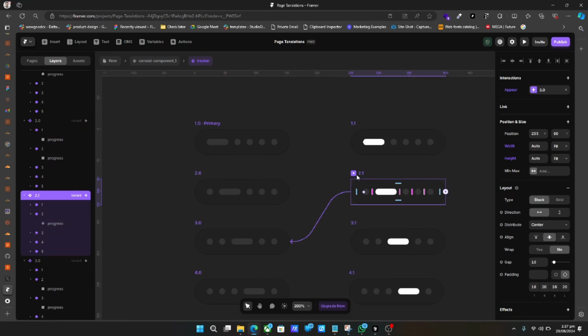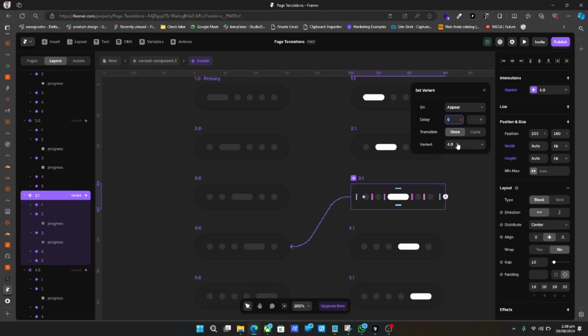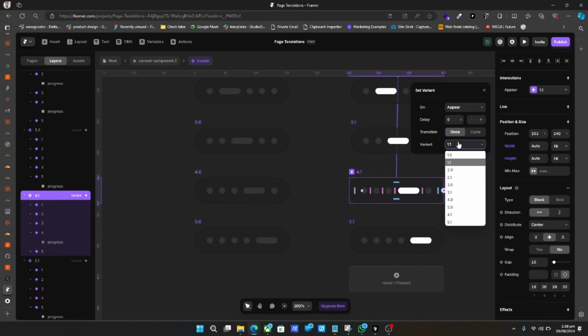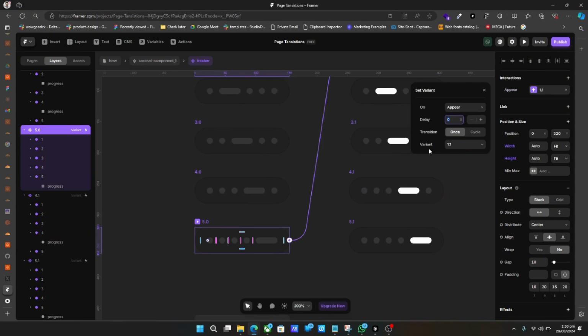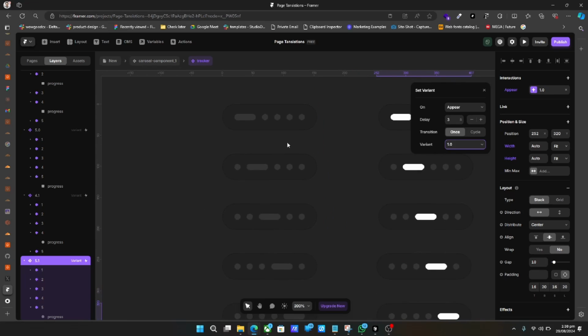Okay, so this would link to this after 3 seconds. After 1 second, this will link to this, and this will link to this after 3 seconds, and this will link to this after 0 seconds, and this will link to 5.0 after 3 seconds, and this will link to 5.1. This will link to 1.0. Now what we have here would be very fast, but you could see how this would work now.